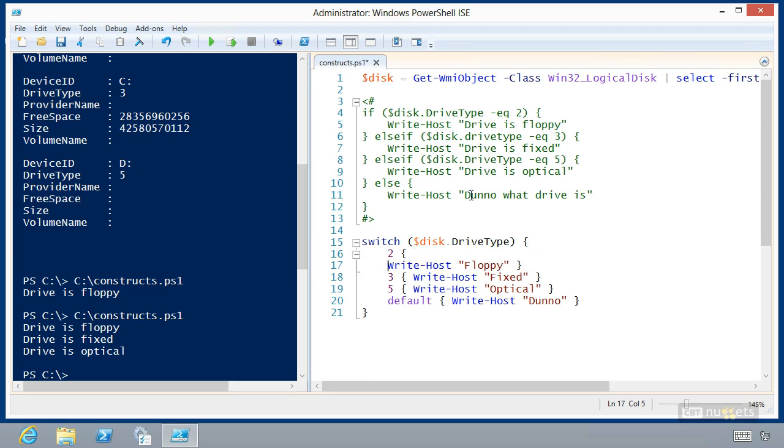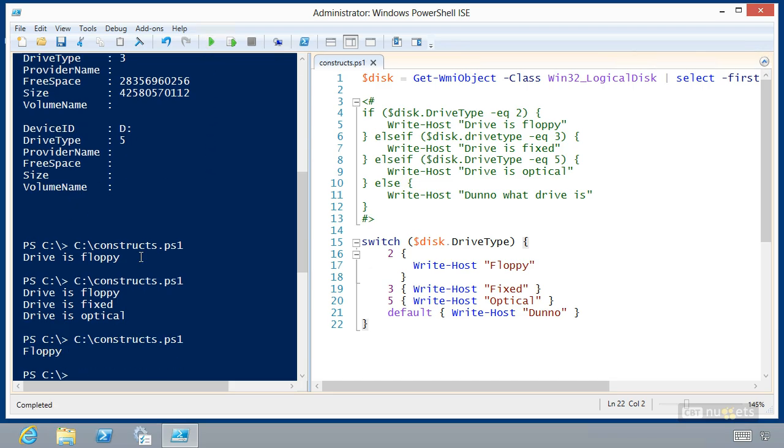There's nothing stopping you from doing the neat little formatting like this. You can do that too. You can put it all up on one line. Because I only have one command being executed, it's a little bit more visually compact to run them on one line like this. But let's just save this, run it, see what happens. Floppy. So disk.drive type was 2, therefore floppy.